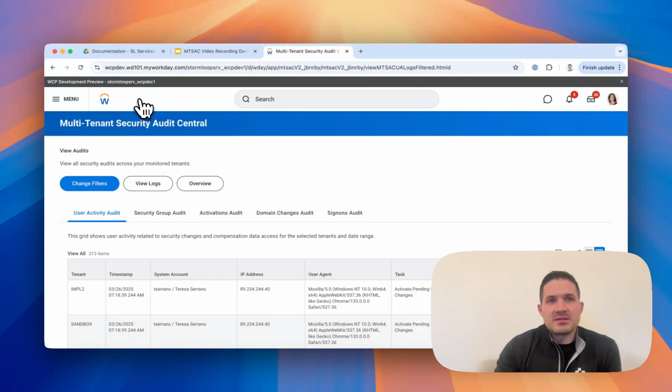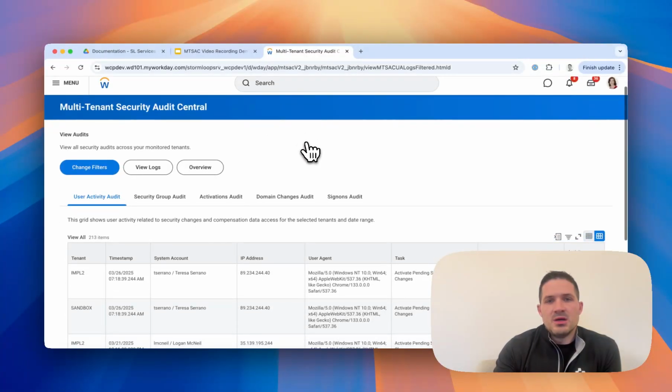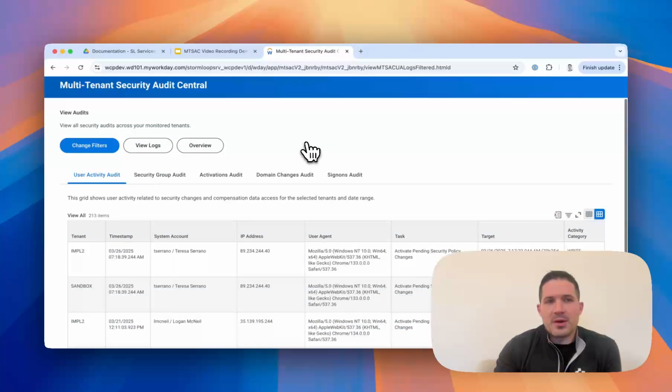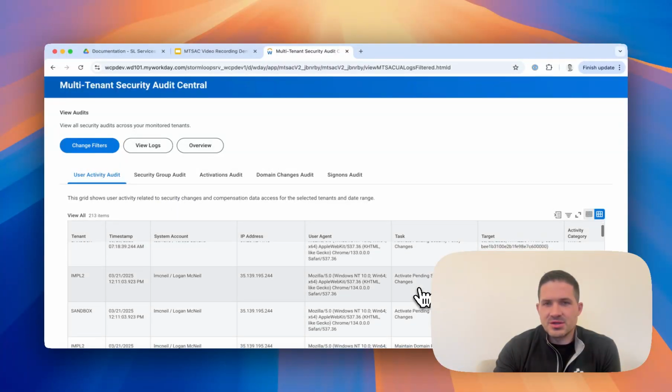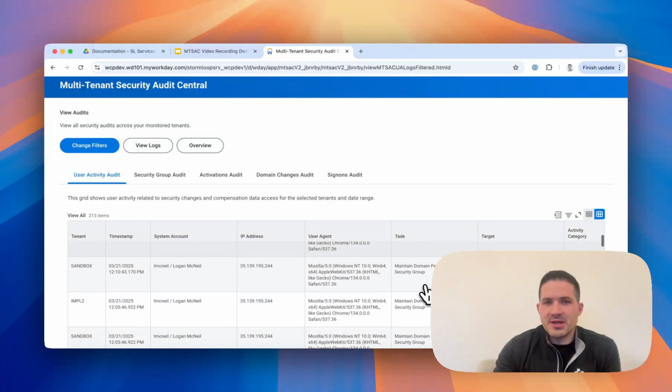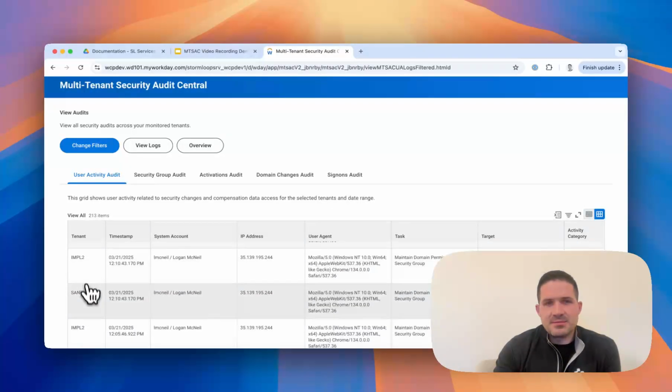This is running in one of our test environments against other test environments that Stormloop has. So the data is presented in a delivered way. We have 5 tabs. The first tab is user activity. I can see some activity in some of our test tenants around security. I can see some permission changes, and those are happening in Sandbox and Impl 2.